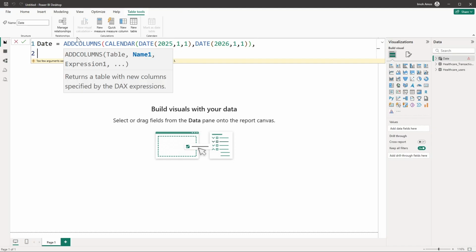Then the column we want to add, it's asking us, this is our table. First thing, we add the columns. We have the table name, which is the calendar table. Then we have to add the first column now.